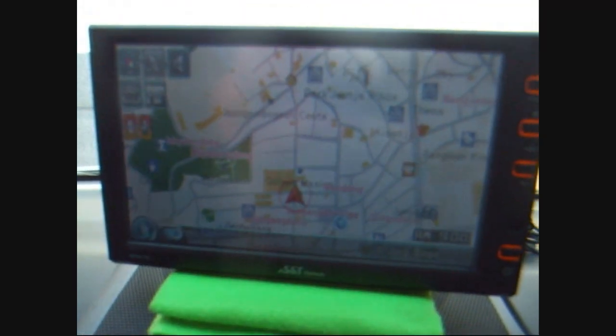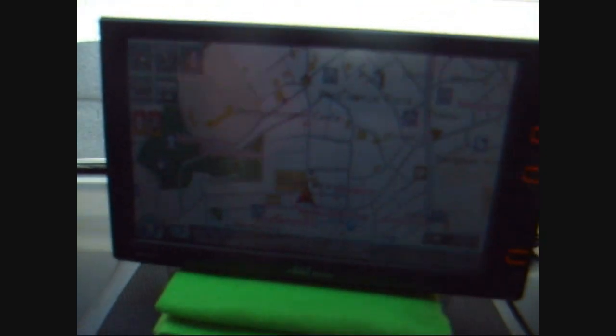I don't know if you can see on here, there's only two buttons on this little camera: REC, record, and mode. Alright, so this navigation has an option for ABN. Hit menu, ABN.